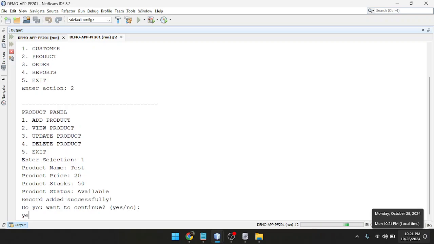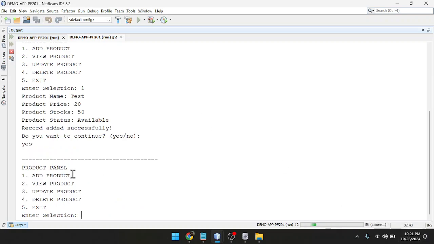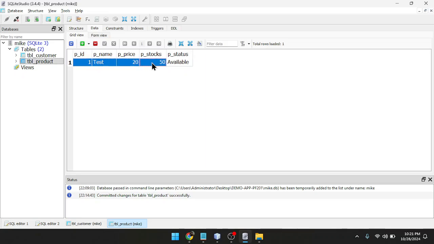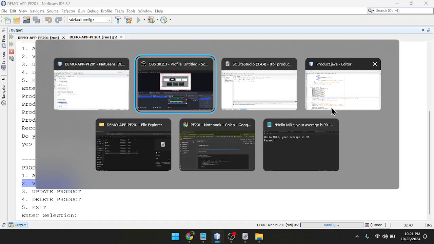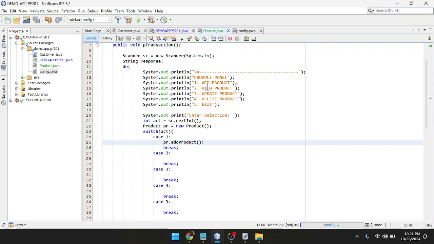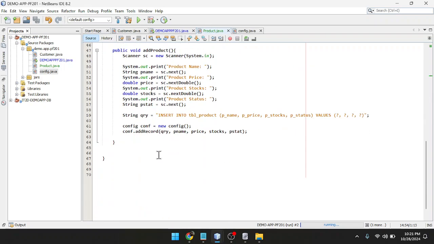Record added successfully, yes. And we're going to have to work with a view so we can see if the product has been added. But to double check, you can see here that we have already added the product in our database. So now we're going to work with the view, since we've already done the add.